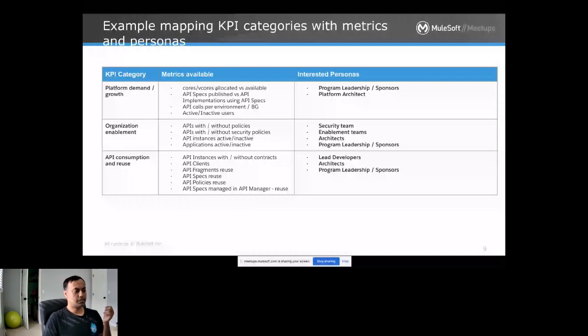Then lead developers or architects are maybe more interested in reuse. How much reuse can we drive? Do we have API fragments? Are we following all the best practices around API specification, design, and development? So there are different personas, and you can have KPIs and metrics that are suited to those different personas.